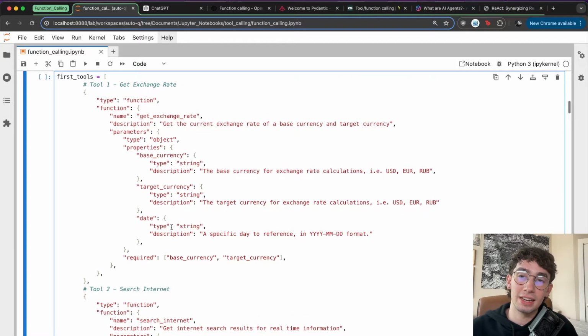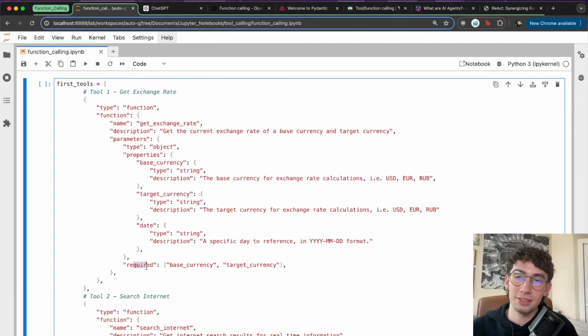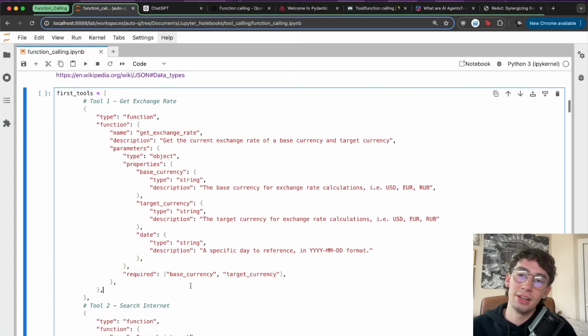And then here on date, I also have it as a type string, and the description being a specific day to reference in year, month, date format. You can also pass in this required parameter here to tell the model that it's required when calling this function to put in a base currency and a target currency. However, it's not necessarily required to put in a date in this example.